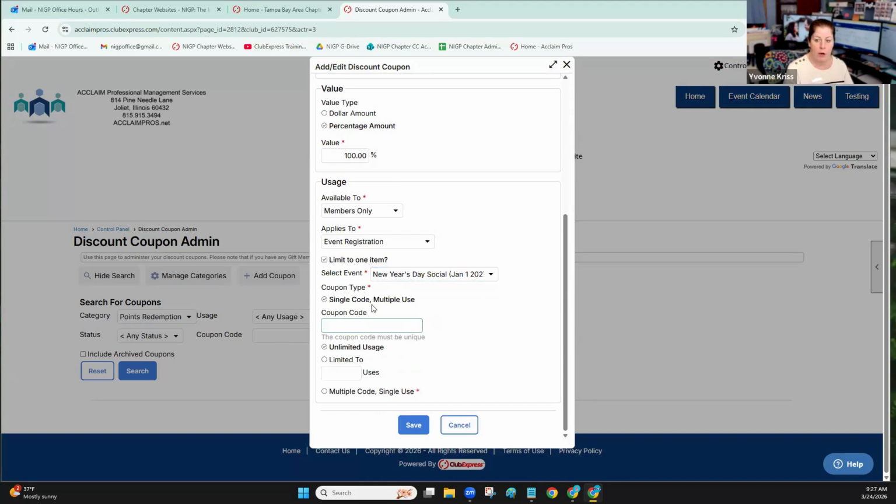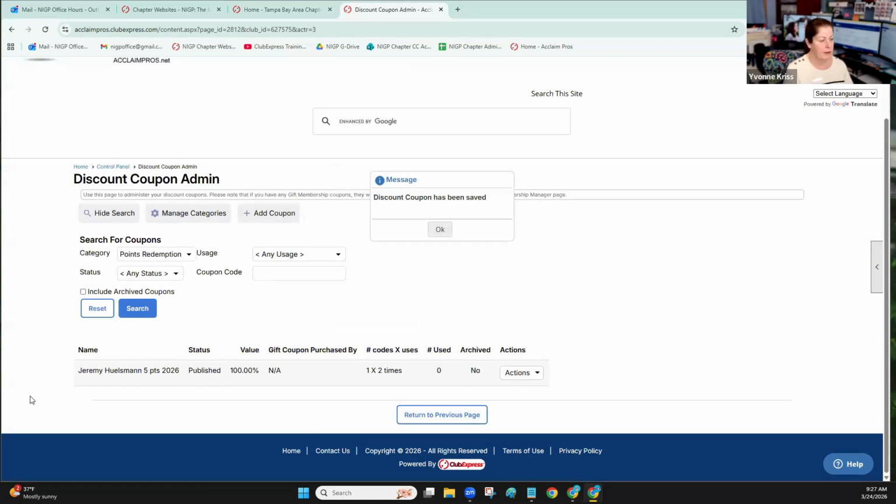And then I can create a code, or I can allow Club Express to create the code. I might just do JH 2026 PTS, something like that, limited to, you can't do one, I don't know why, but you have to do 2 uses here. And then you can hit save, and then you just give him that code, and when he goes to register for the event, he can use that code to register, or you can register him yourself. Okay? Does that make everybody understand how to do that?